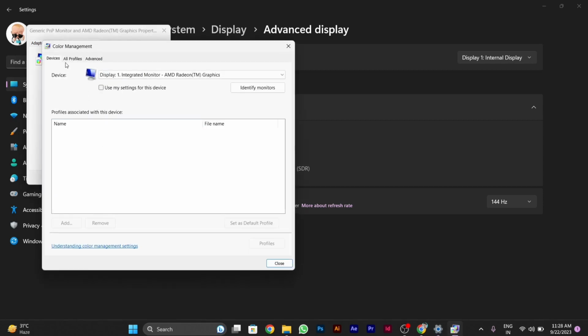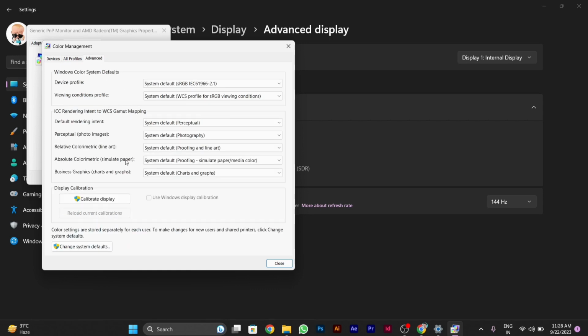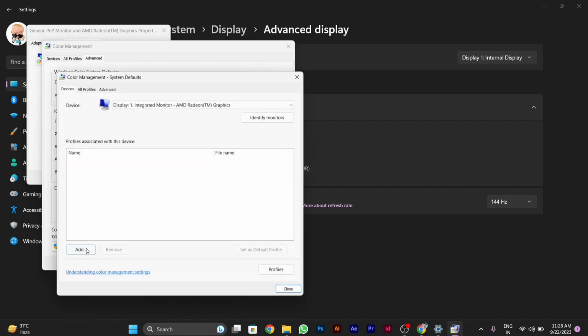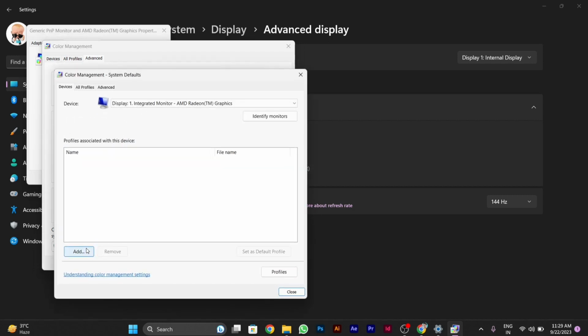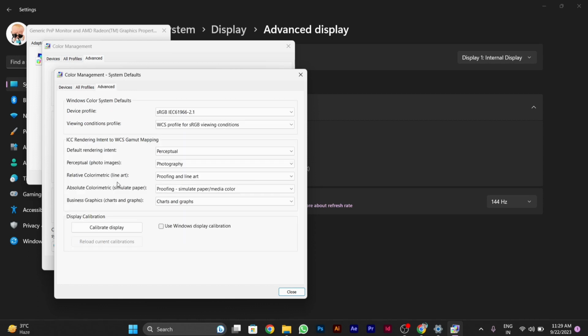Then this window will appear. You have to go to advanced settings. Then after you go below, you will see here change system defaults. Click here. Then again you have to go to advanced settings above. Click on this advanced. Then here you will see the use Windows display calibration option. You have to tick mark this option.